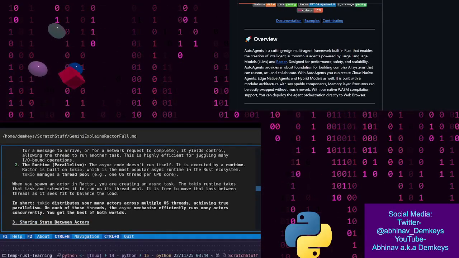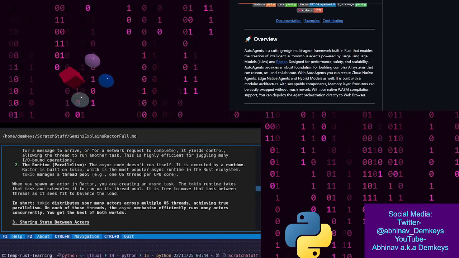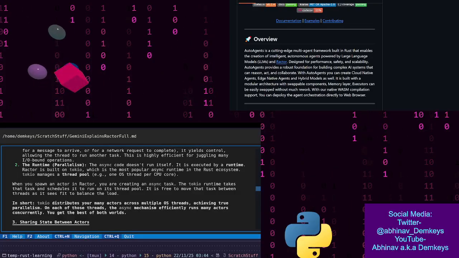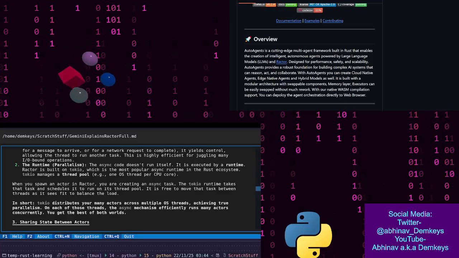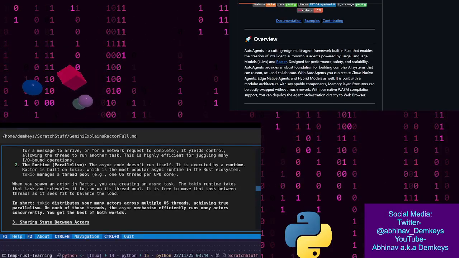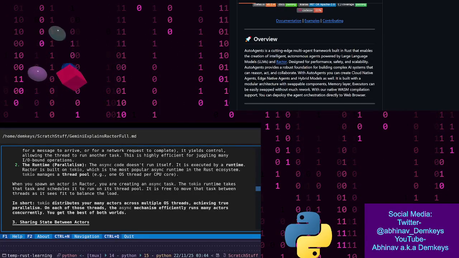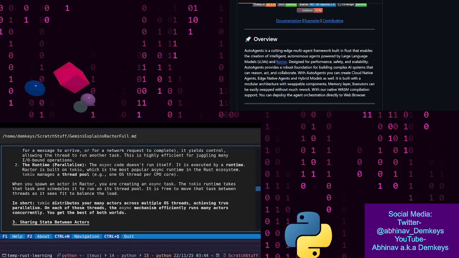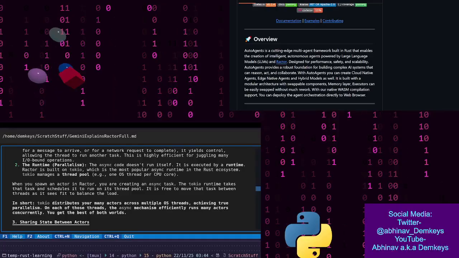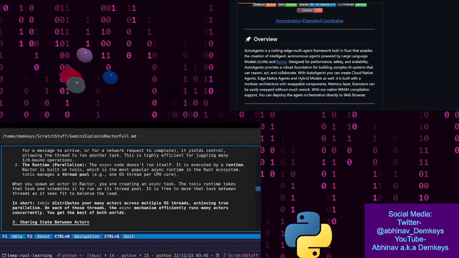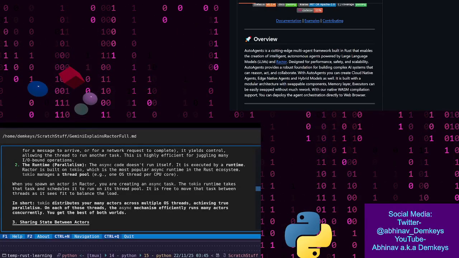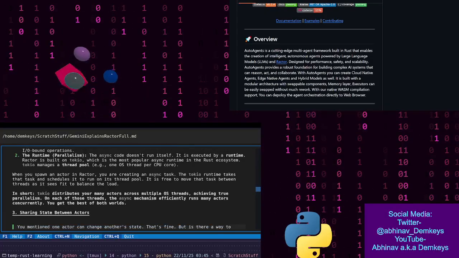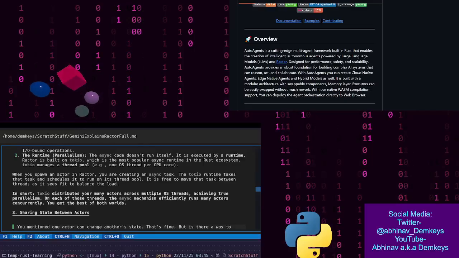Then the runtime, that's so hard to say, parallelism. The async code doesn't run itself. It's executed by a runtime. Ractor is built on Tokio, which is the most popular async runtime in the Rust ecosystem. Tokio manages a thread pool, for example, one OS thread per core. When you spawn an actor in Ractor, you are creating an async task.